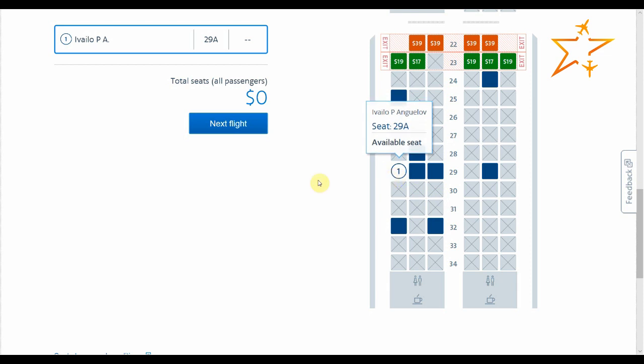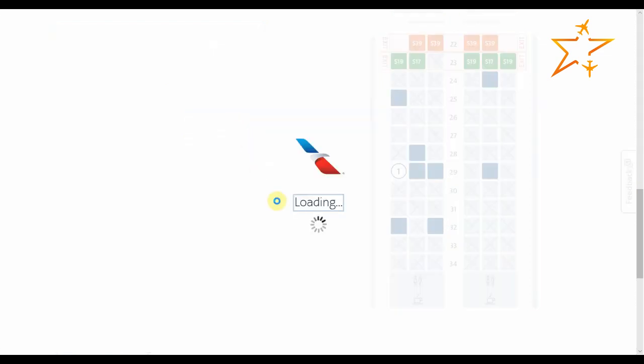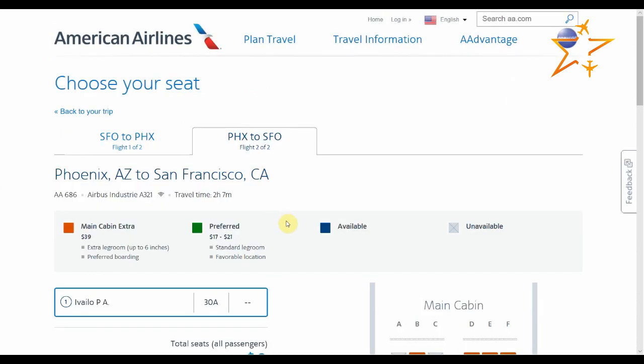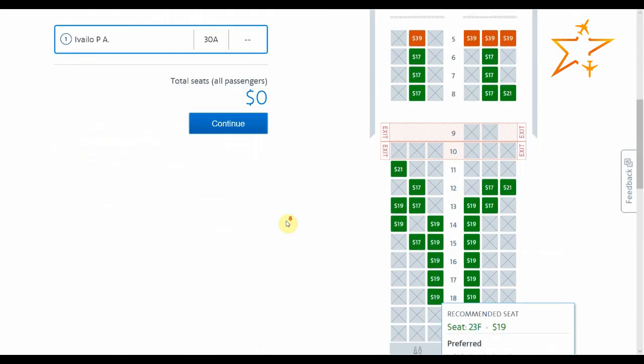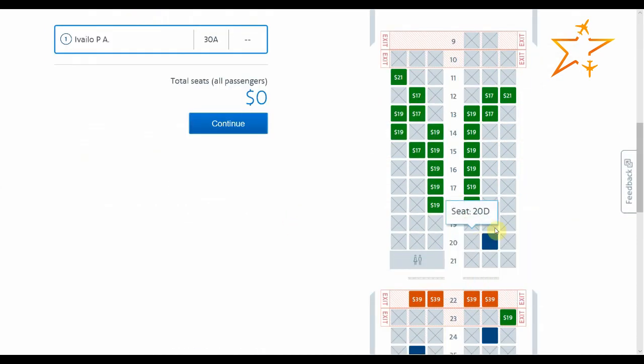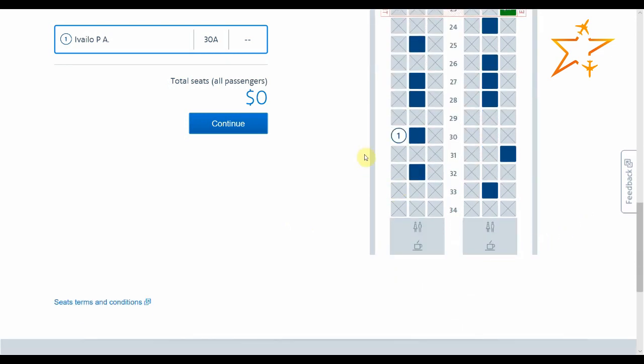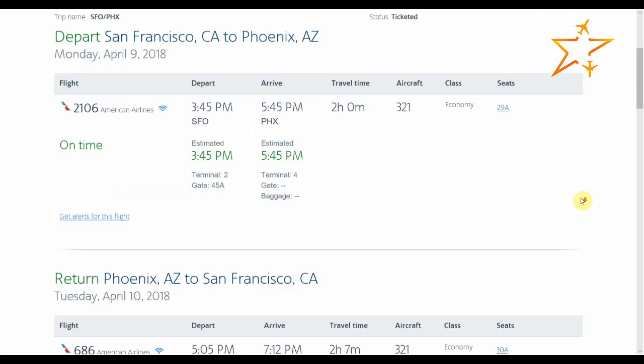We did not change our seats as we are satisfied with where they are for the purpose of this video. Of course, if you click on other seats, you have to pay the reservation fee indicated for that seat. Now we are ready to check in.